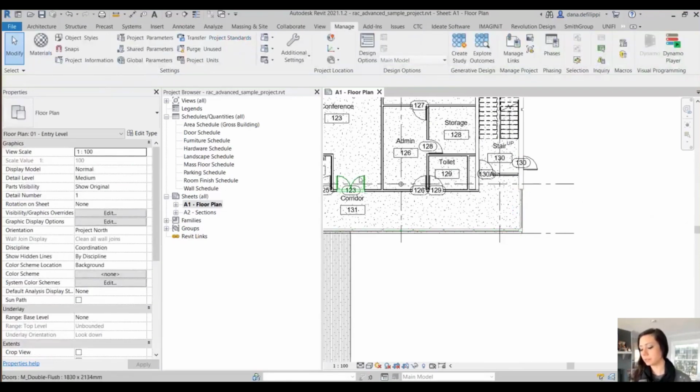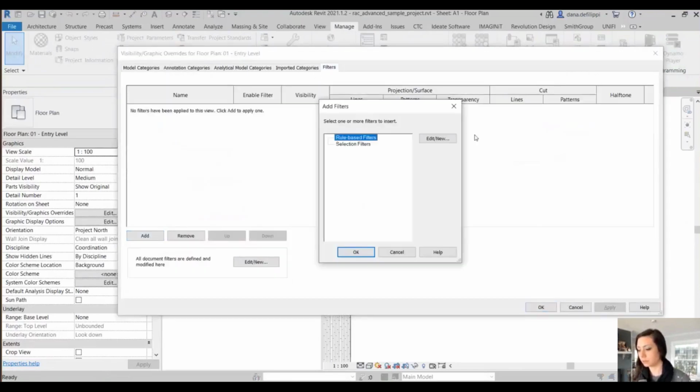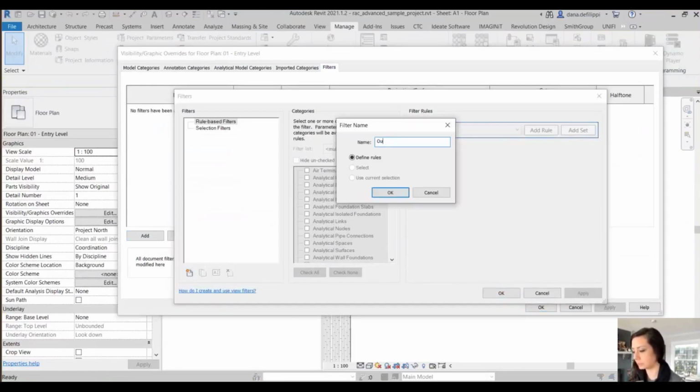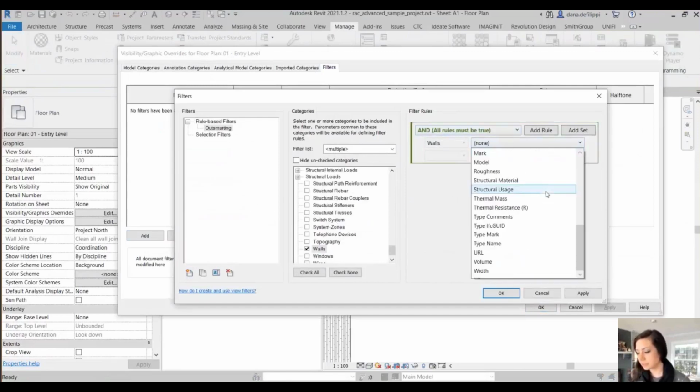However, if I go into the visibility graphics of this view and I look at filters and I go to add a filter and edit new to create one, and I'll just call it outsmarting. I want to look at walls. You'll see here that phases aren't a parameter that I can create a view filter by. Now, this isn't necessarily a bad thing, right? Revit has its own settings for phase filters. Okay, so let me show you what that is.